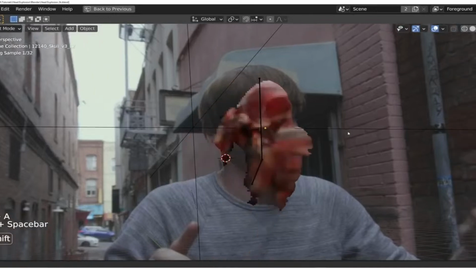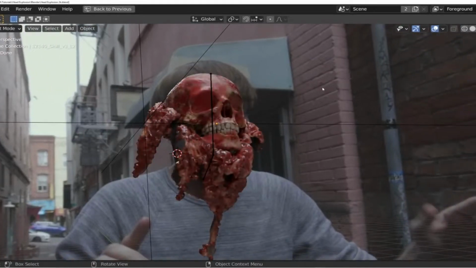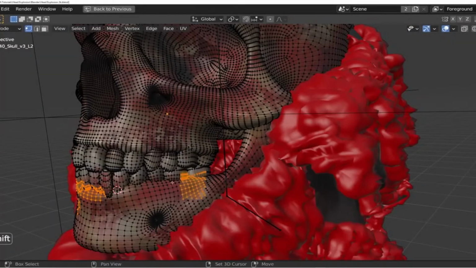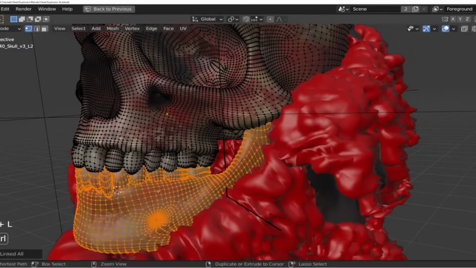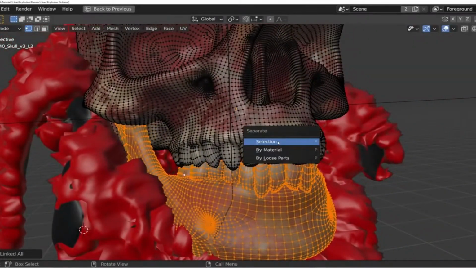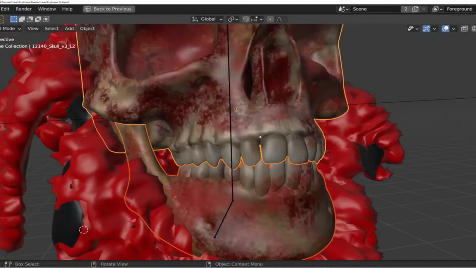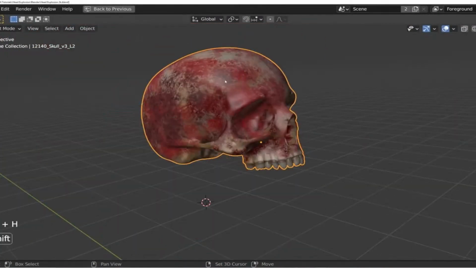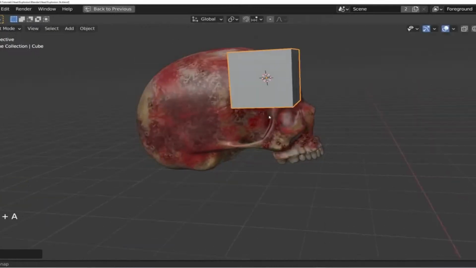I'm pretty happy with how this is looking, so now I'm going to break the skull into a few different pieces. First, let's separate the jaw by going to Edit Mode, selecting all the vertices of the jaw and its teeth, and pressing P, Separate by Selection. Now let's select the top half of the skull and hide everything else. I'm going to create a new cube. This is going to act as our cutting object.